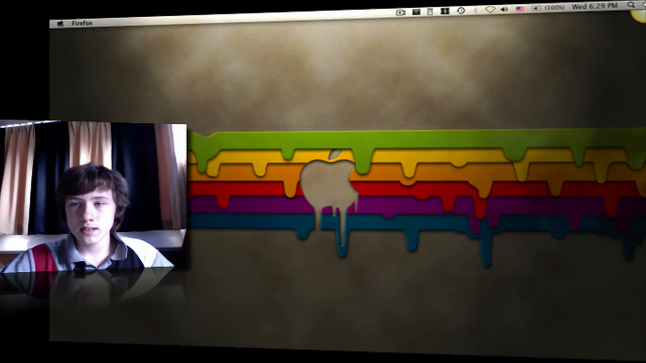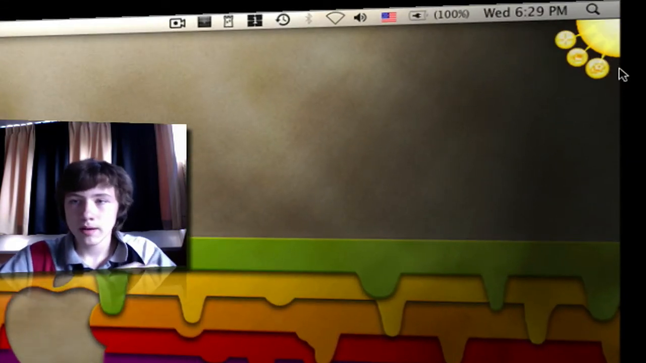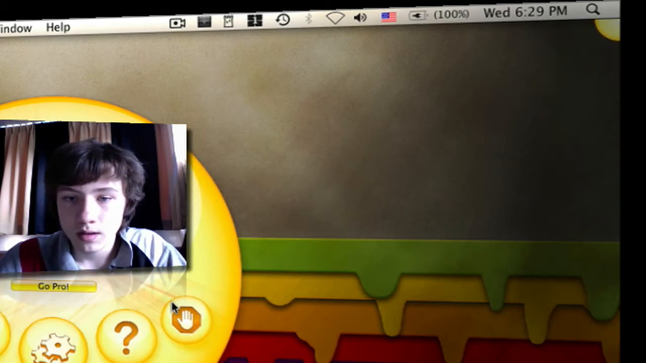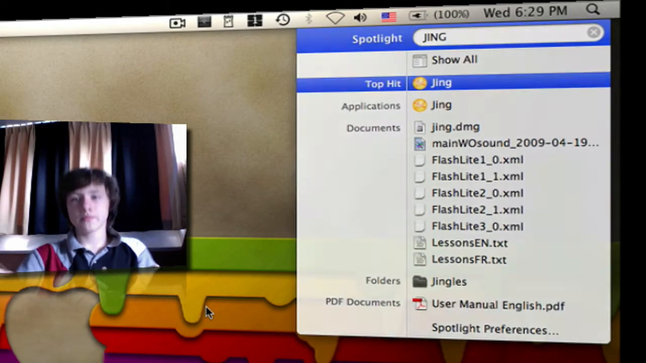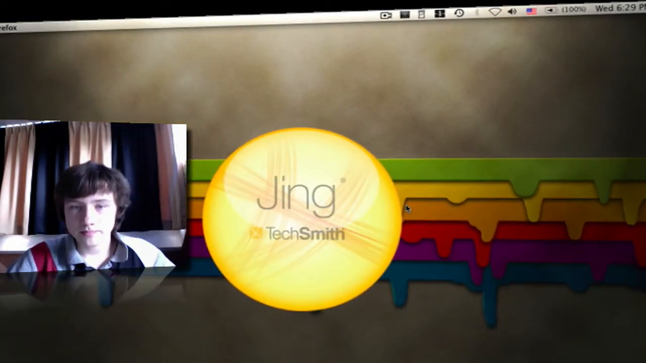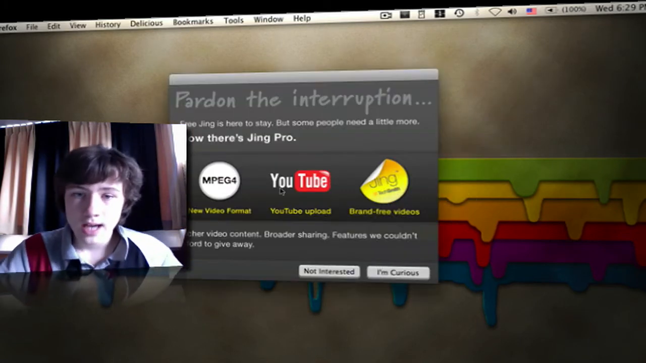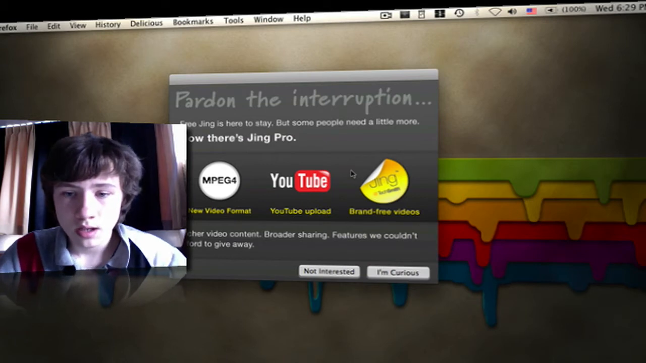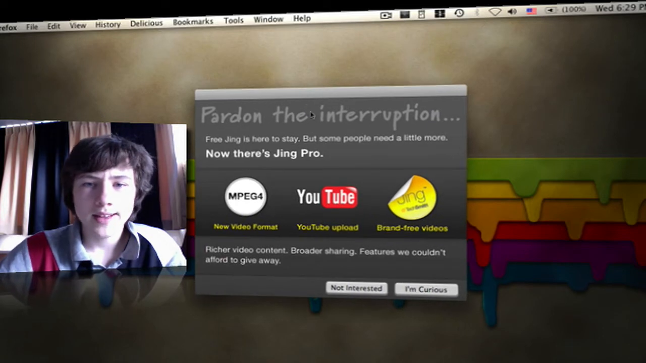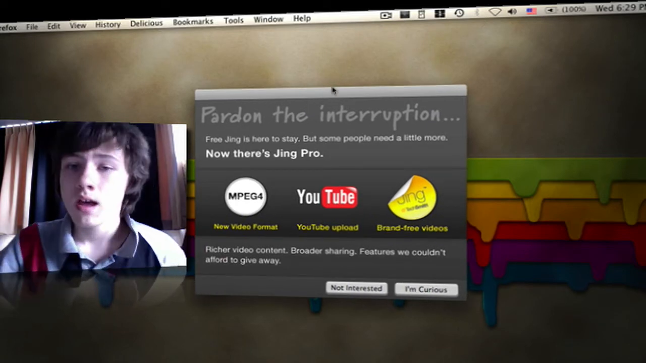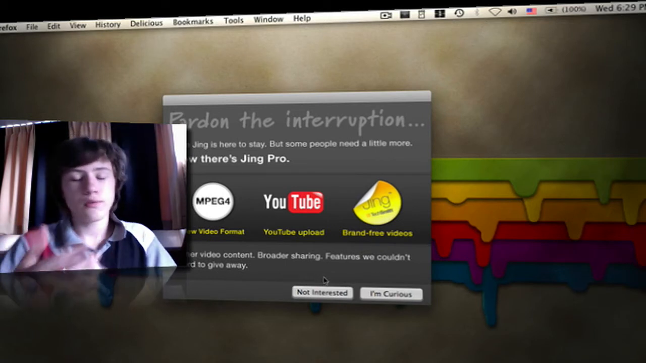So basically, when you start it up, you get a little sun here. I will just quit it now and start it up for you. When you start it up, you have to make an account, I guess, because I didn't find any other way. And then you get this little animation. This only appears by the third or fourth time you start it up, I think. This is just to ask if you want to buy the pro version.